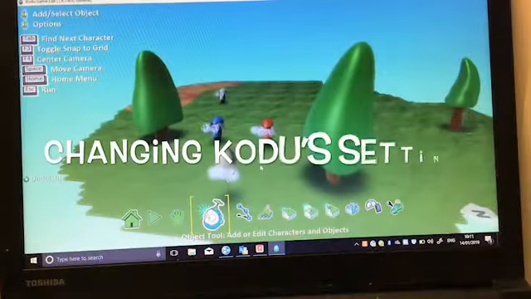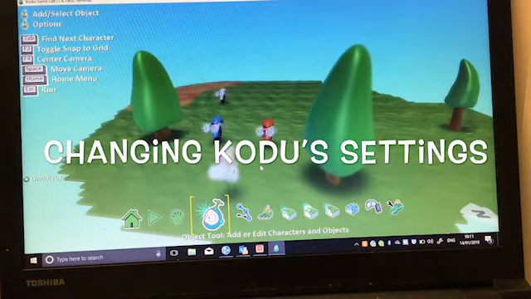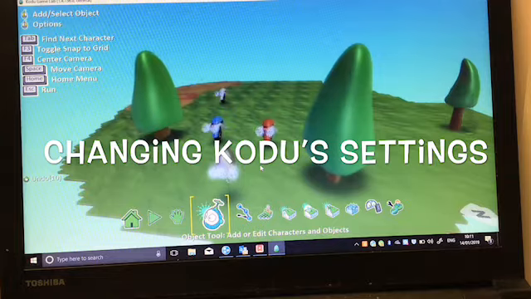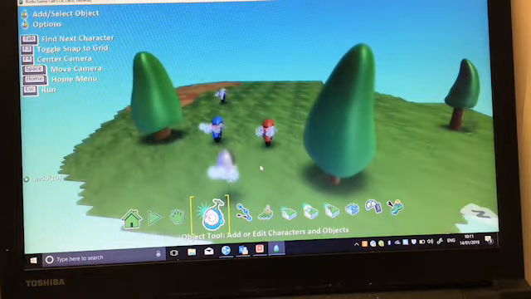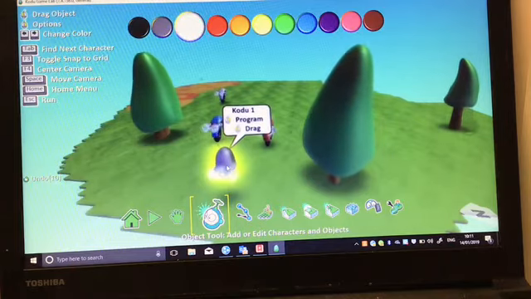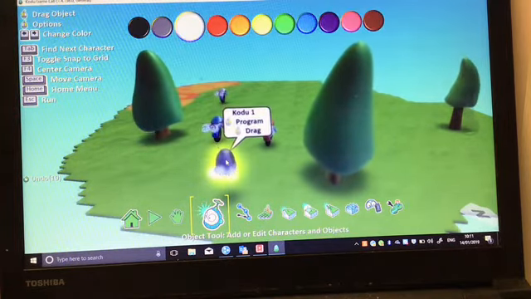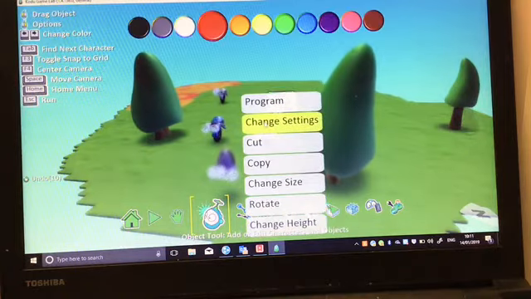So now that you've had a play around with Kodu and you've done a little bit of programming, you're probably getting frustrated with the speed at which Kodu moves. Well, actually these are settings that we can change on Kodu himself. So I've selected the object tool and I'm going to just hover over Kodu, right click, and instead of clicking program, I'm going to change settings.